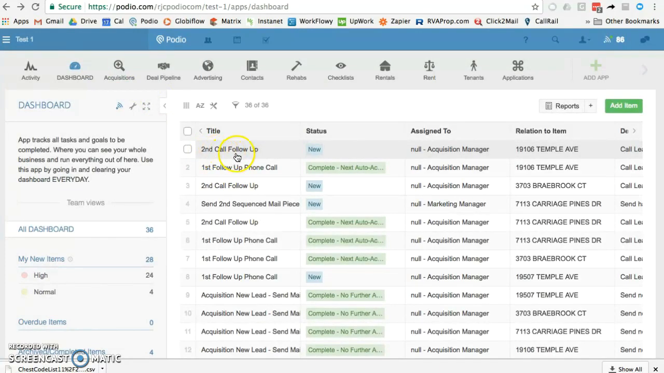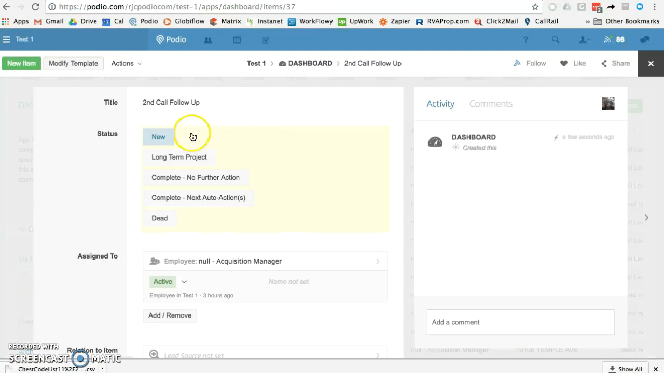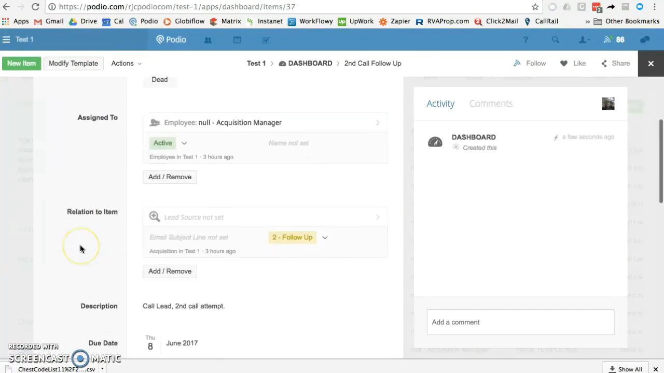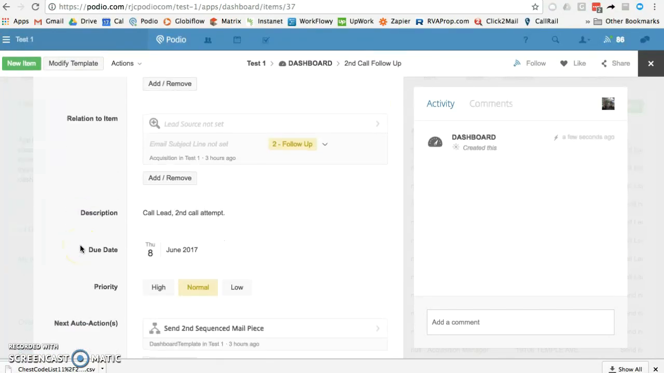And here we go. Now this one, I completed this one, and now it's fired off this one. This one was only fired off once I completed this one. Remember, these are daisy chained together. So I come in here, says I got a second call follow-up.